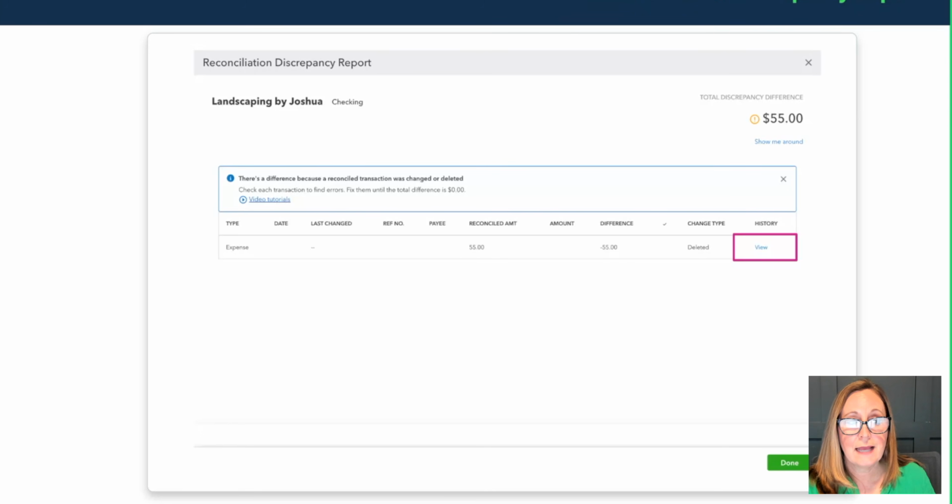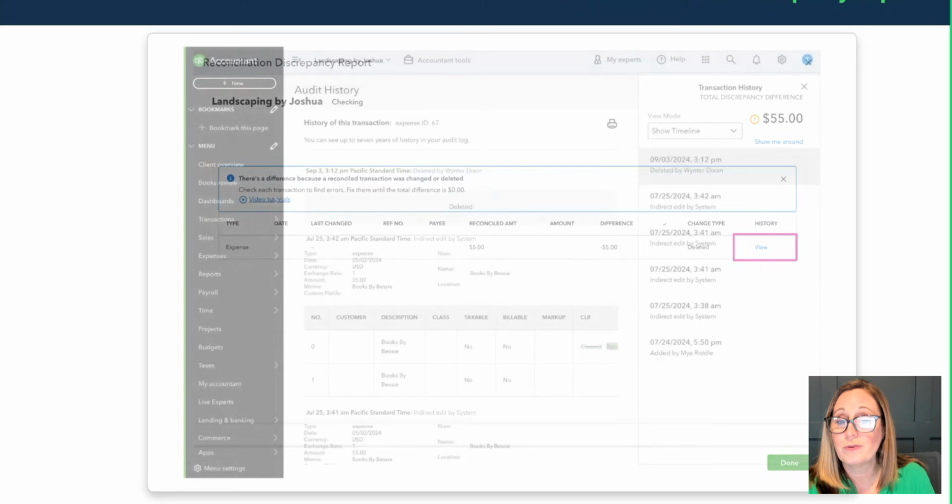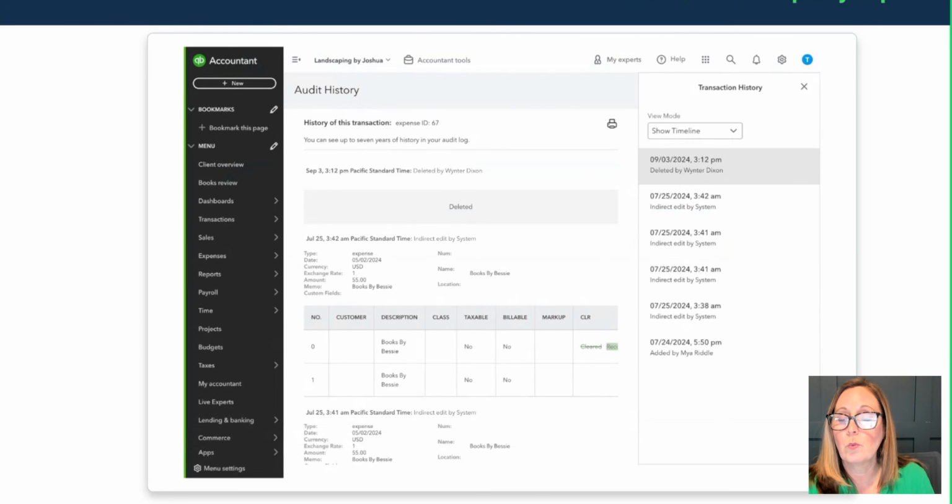So what exactly has happened? In this case, a transaction was entered, it was reconciled, and then lo and behold, it was deleted right here on this date by Winter Dixon. So mystery has been solved. Now, we don't know exactly why it was deleted, but we know that it was. And unfortunately, in this one situation where it's deleted, QuickBooks is not going to re-add that for you. You would need to re-enter it. But fortunately for you, QuickBooks shows you exactly how it looked when it was reconciled so that you're able to put that back in again and continue on with your reconciliation.